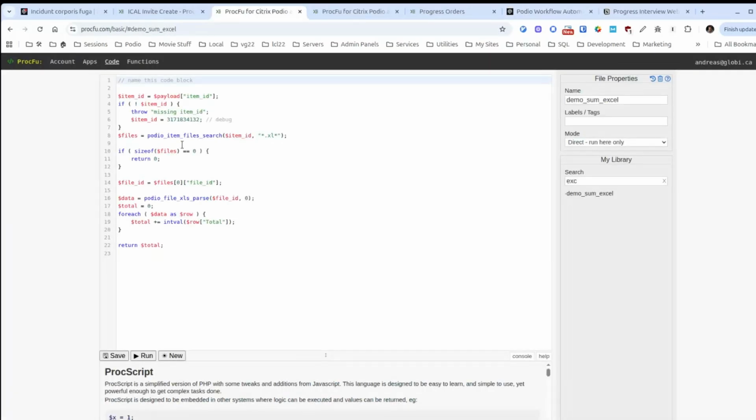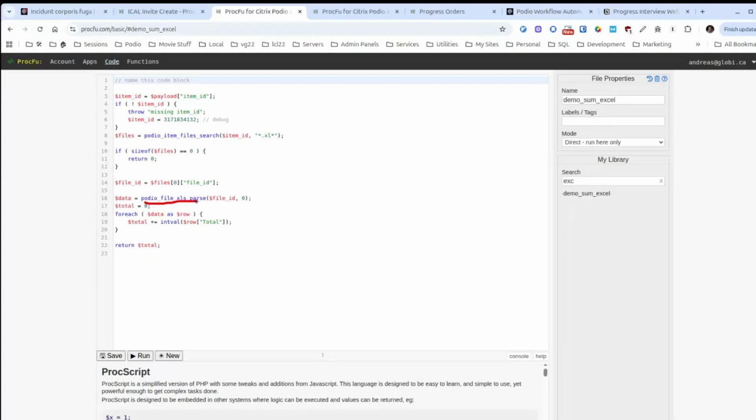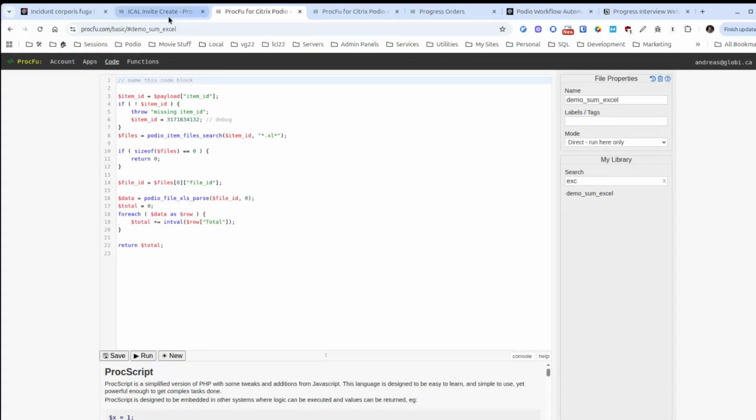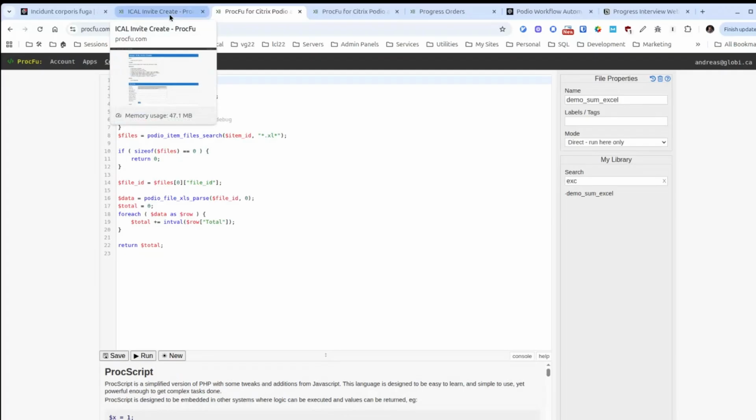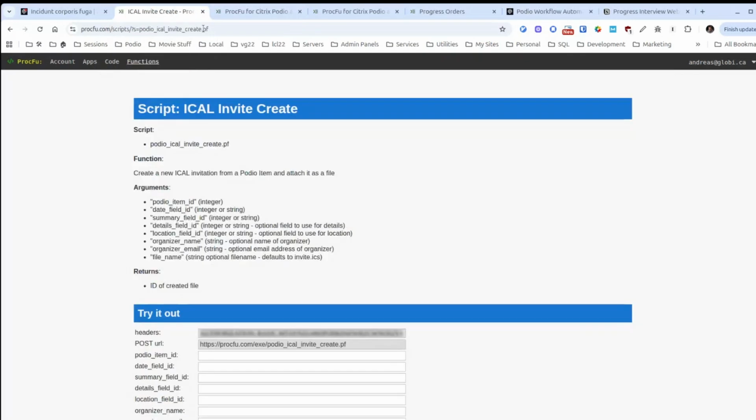Then what this code does is it uses some of the functions internally, like the file search. It'll search that Podio item looking for all Excel files. It'll then take the first one. It'll then parse it using the Excel parse function, go through all the rows, sum up the total column, and return just the total of all the totals. If you were to try to do that in PWA directly, it wouldn't even be possible. And if it would be possible, it would be really complex to do.